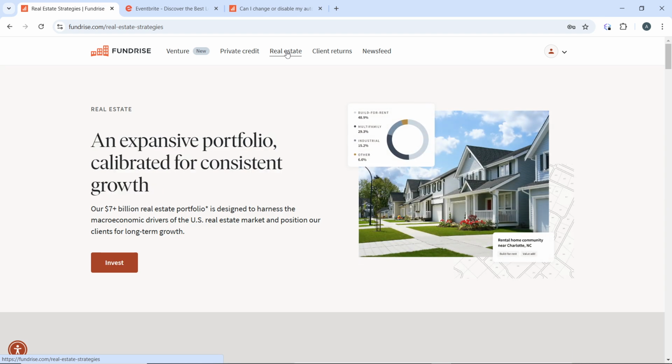I have not started my investment. That's why you see I have this invest button here. But if you do, then your investment portfolio will be managed here.